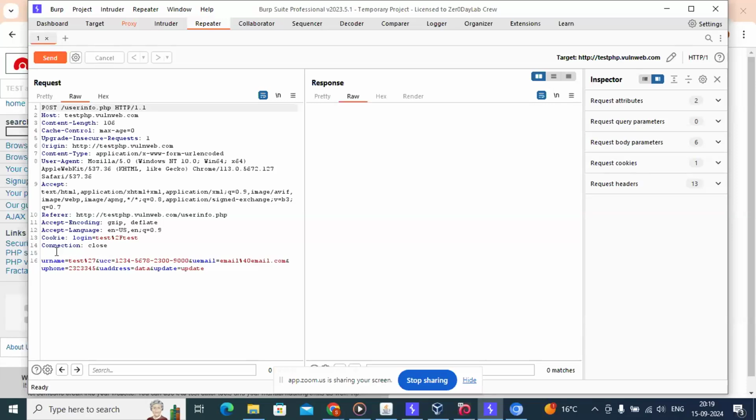See on the bottom, you are providing some information to post. So username equal to test, and percentage 27. You see that? You are giving that, so that we have to change.